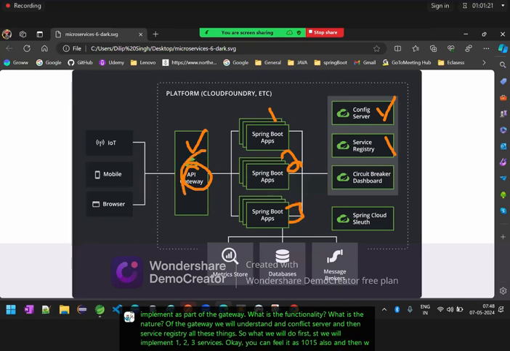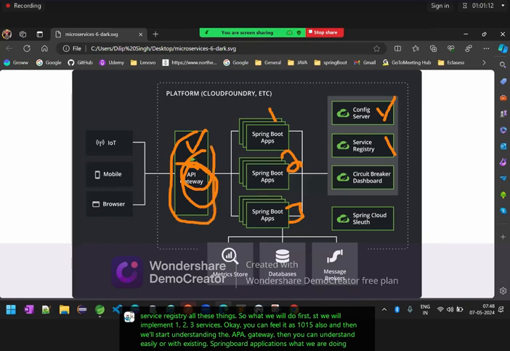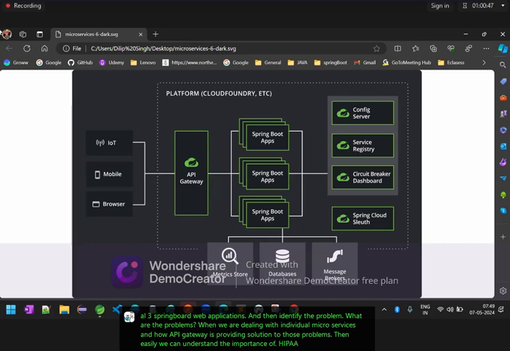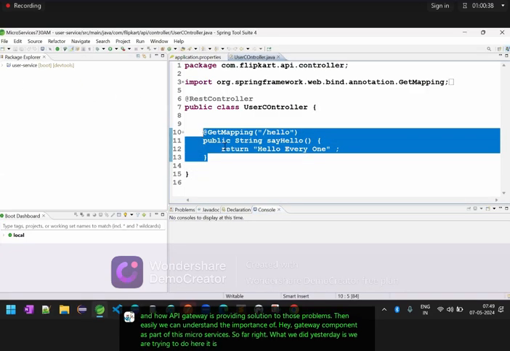Then we will start understanding the API gateway. You can then easily understand, with existing Spring Boot applications, what we are doing with the gateway. If I discuss the gateway initially, you cannot understand anything. So let me create 3 individual Spring Boot web applications and then identify the problems. What are the problems when dealing with individual microservices, and how does the API gateway provide solutions to those problems? Then we can easily understand the importance of the API gateway component in this microservices architecture.